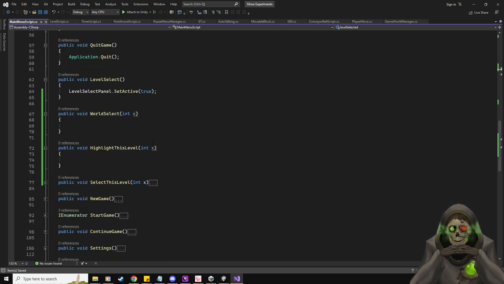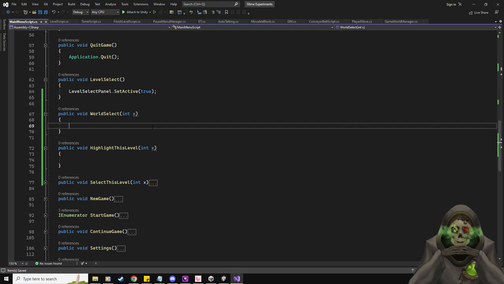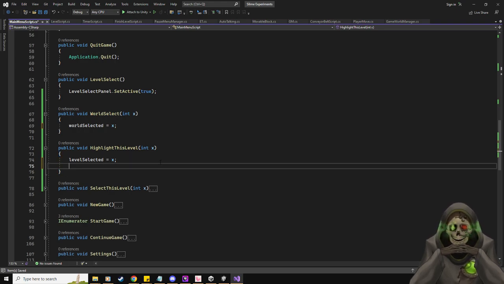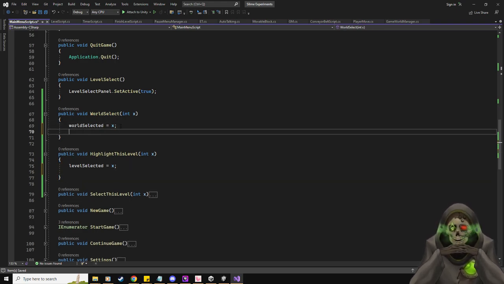And so with these, what we can do, when we select a world, we can do world selected equals x. There we go. Lowercase w, please. World selected equals that. When we highlight a level, it's going to be level selected equals x. I'm not sure if level selected is actually going to matter, but fine.